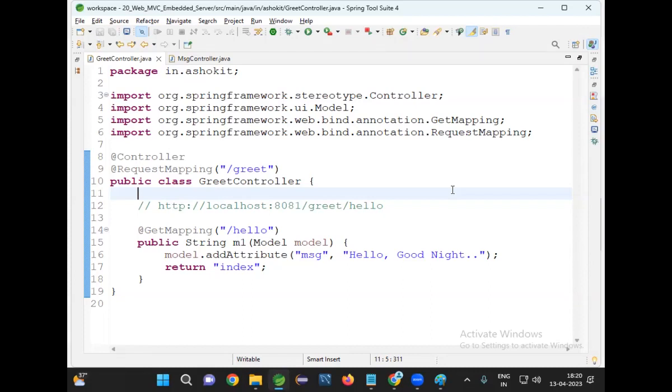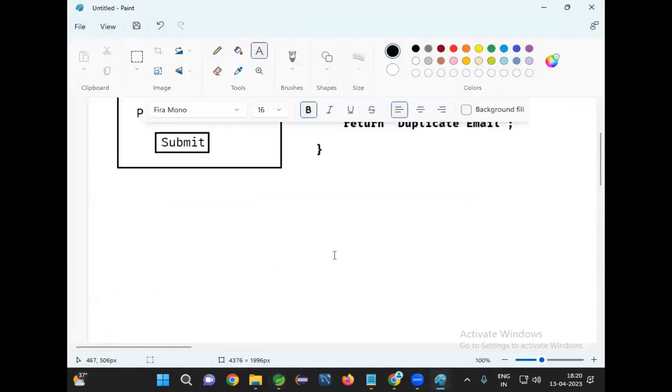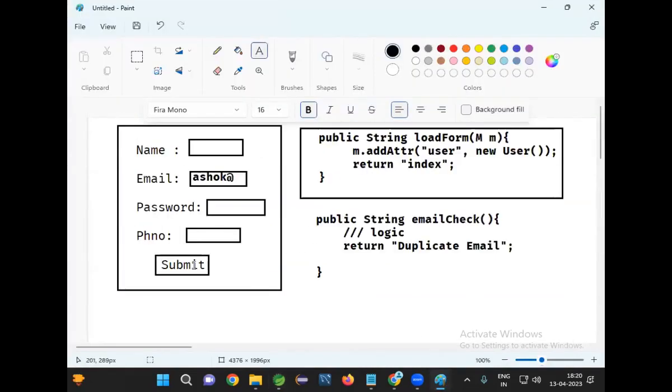Same page. No. Page will not be. Suppose if your UI page is available, from the UI, if you click on submit, if method is called, response will come to the same page.